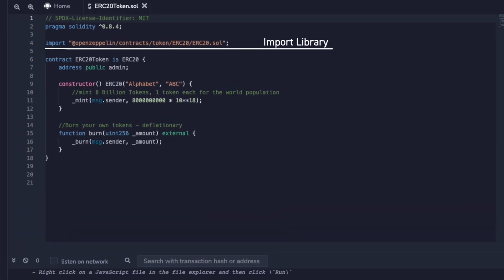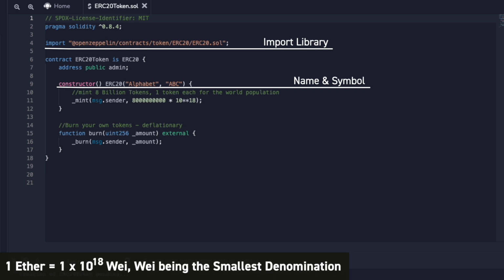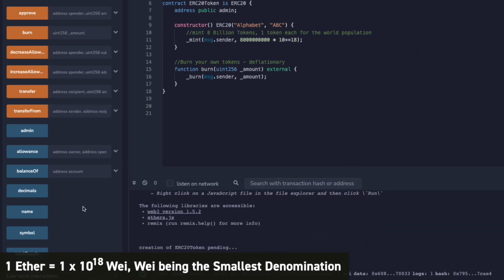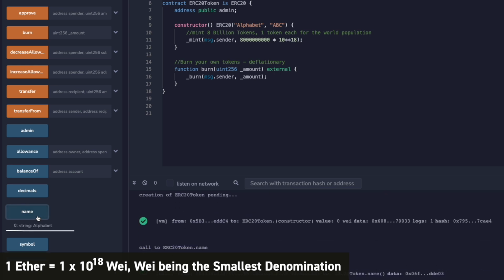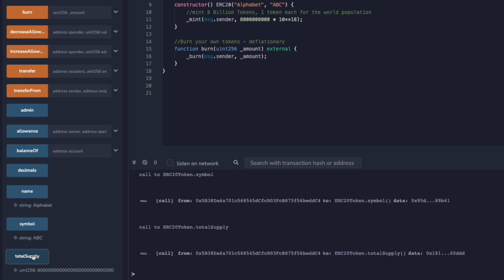We can import the OpenZeppelin contract library at the top, where we can extend from it and change the name and symbol. This token name is going to be called Alphabet with the symbol ABC. And the number of tokens to be created would be 800 billion. Once deployed, Remix has the ability to call on these functions where we can see the token name as well as the symbol, and we can see the total supply of the tokens, being 800 billion. And all these tokens are sent to the address of the smart contract creator.